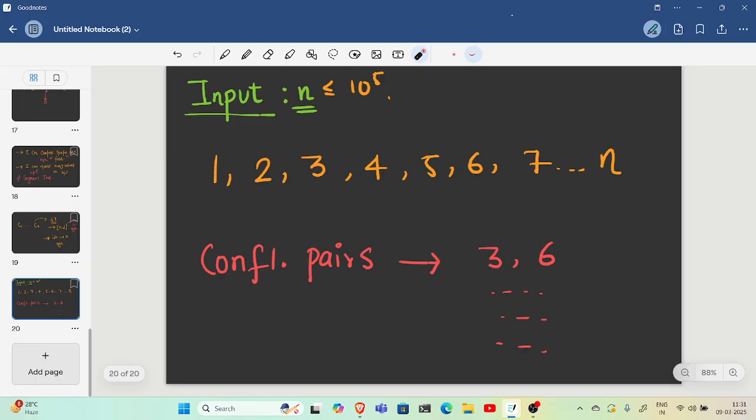Now the question says something different. You have been given the power to remove one conflicting pair. So you can remove this, or this, or any one of them. Now the question says that you need to maximize the number of subarrays.